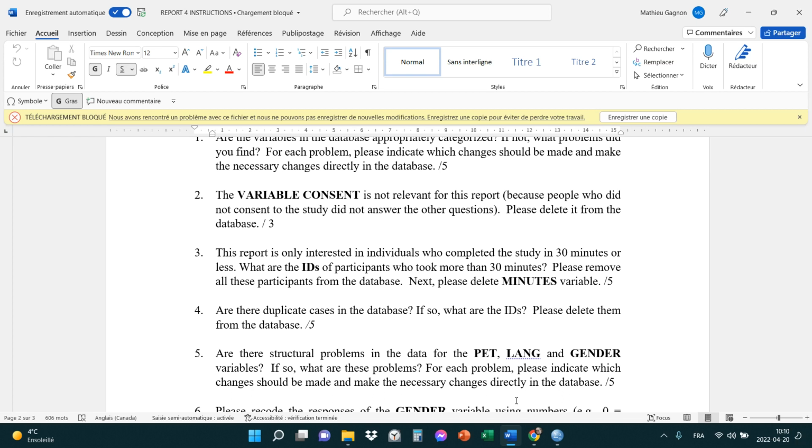Fourth, are there duplicate cases in the databases? If so, what are the IDs of the duplicate cases? So you're going to want to write those down. Please delete them from the database. You want to write down they have been deleted, and then you actually want to go in the database and actually delete them.